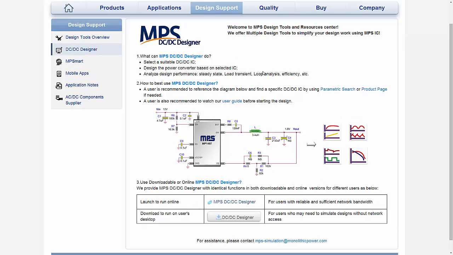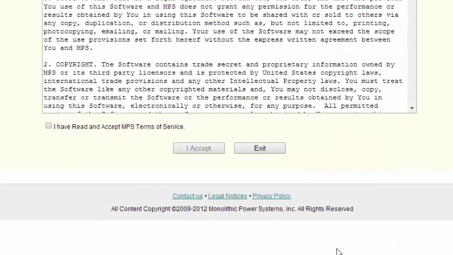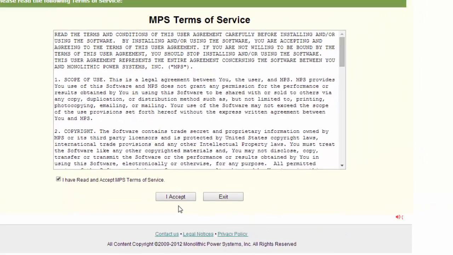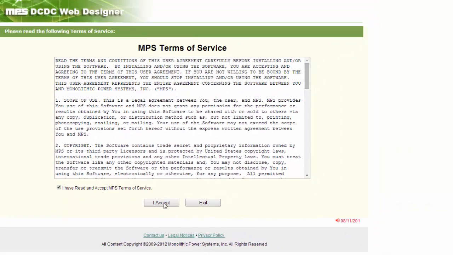MPS offers two versions of DCDC Designer. There's a DCDC Web Designer for online use, and a local desktop version. To access the online version, click the link to open the DCDC Web Designer. Click the box labeled I have read and accept MPS Terms of Service, and click I accept to enter the DCDC Designer.